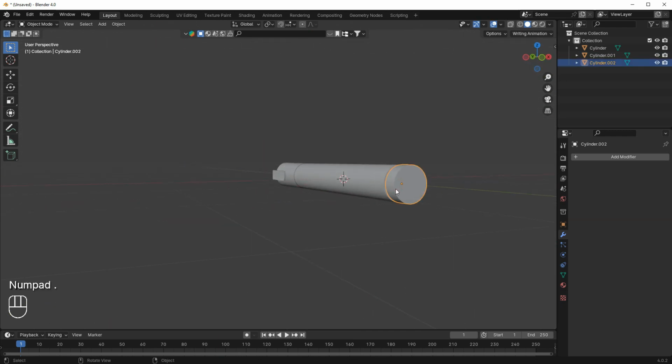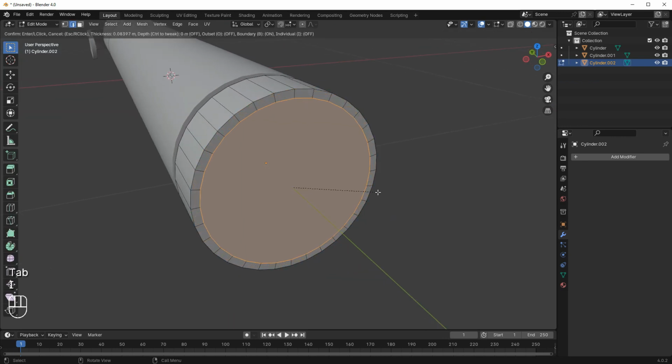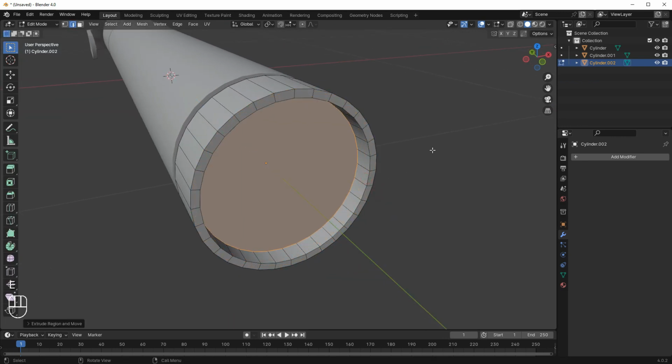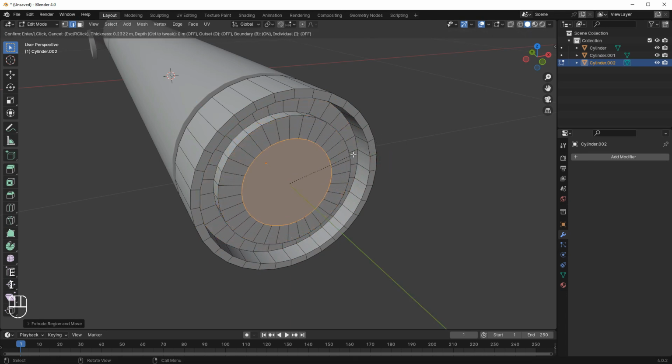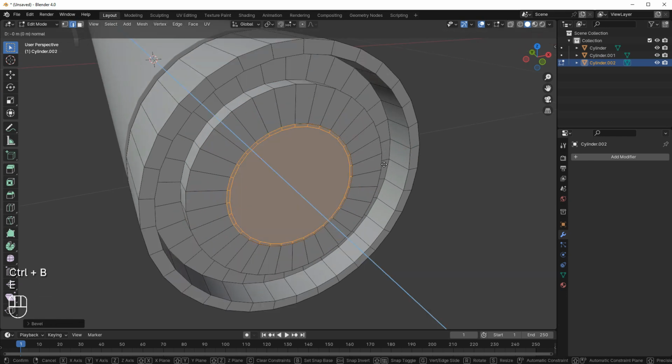Let's go to this. I'm gonna insert the face, I'm gonna extrude it inwards, then I'm gonna insert it again, extrude it, then insert it again by pressing I, and then I will press Ctrl B to bevel this and then extrude.